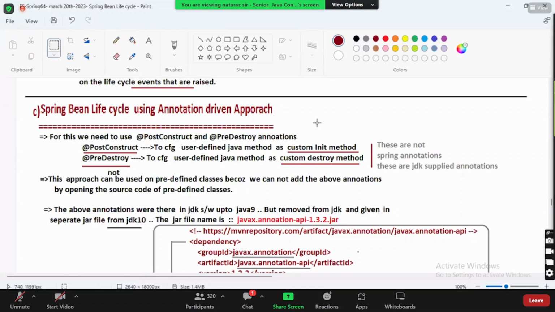Yes, guys. For this, we need to use @PostConstruct and @PreDestroy annotations. Everyone understanding my statement, guys? Come on. @PostConstruct, @PreDestroy annotations.